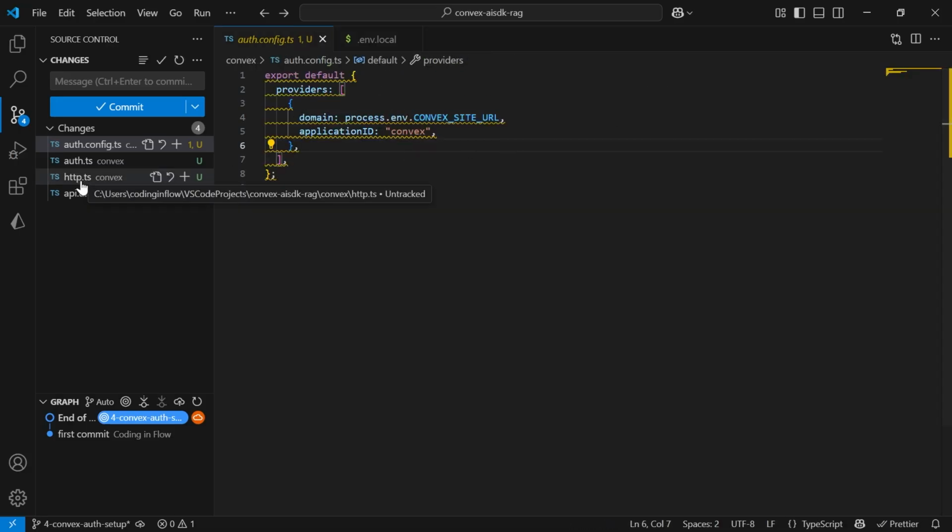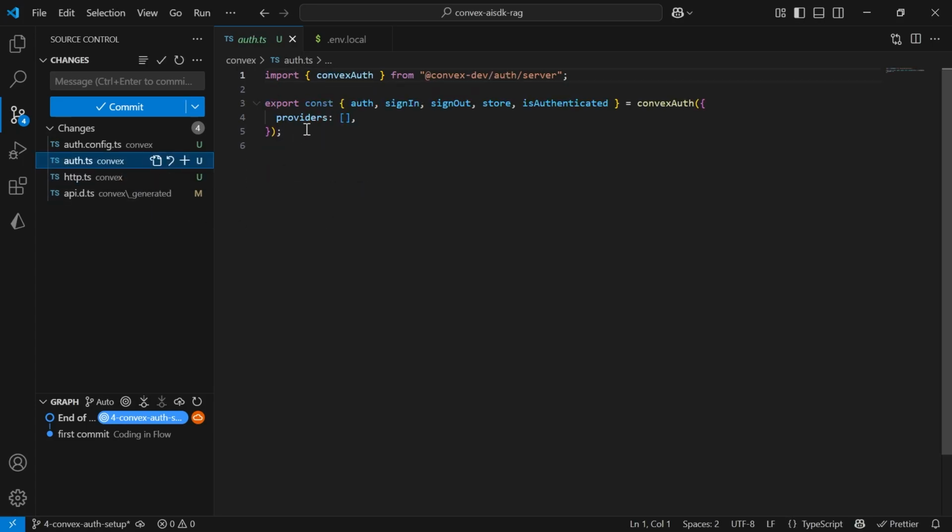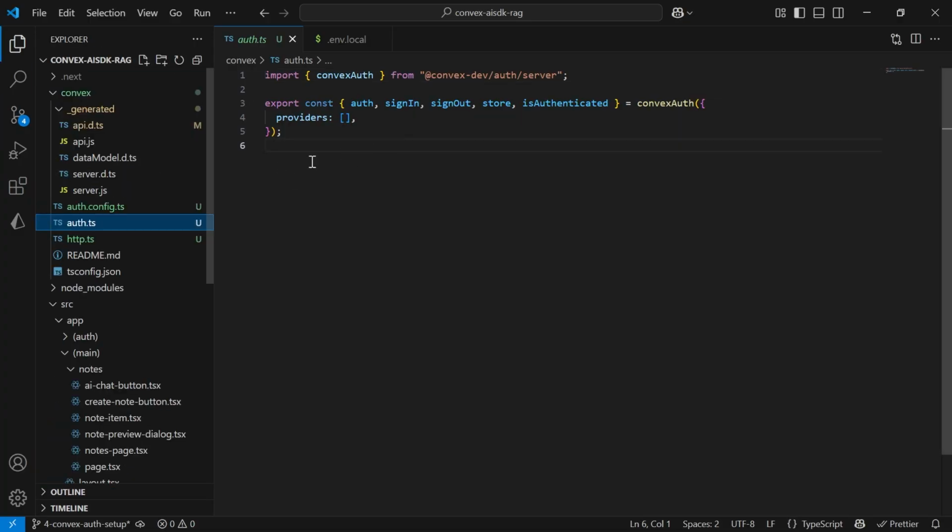We also have this new http.ts file, where it added these auth HTTP routes, which are required for authentication. We will come back to this file later, and then we go into auth.ts, which is also a new file that was automatically created in the Convex folder. So it's in here, in this Convex folder.